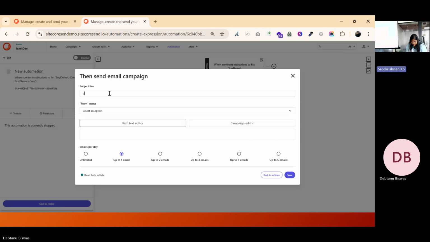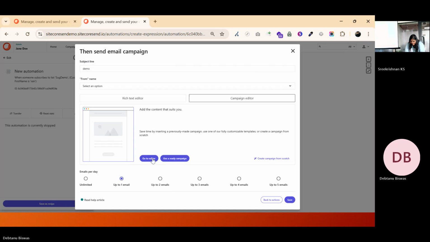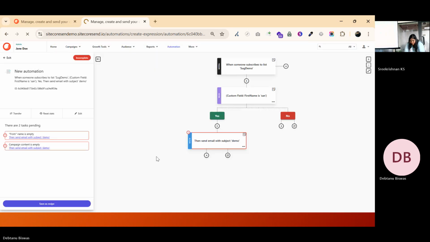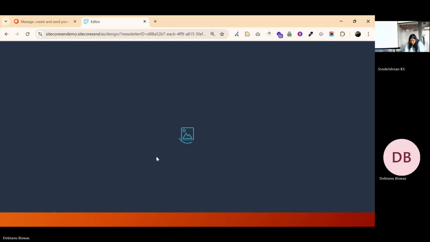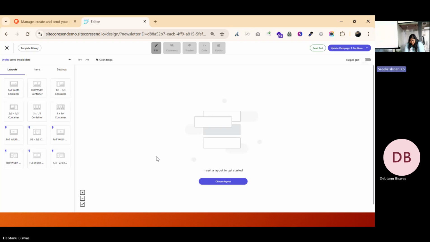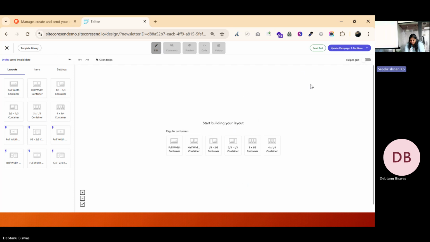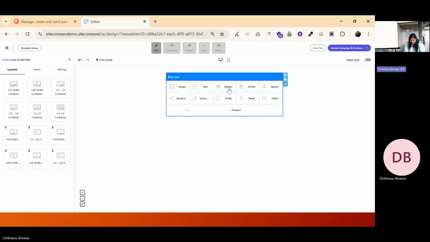Here also, same thing. You can have some campaign designing. It is almost similar to the campaign design, but this we call a template library, where you can design your template. I'll just put hi.